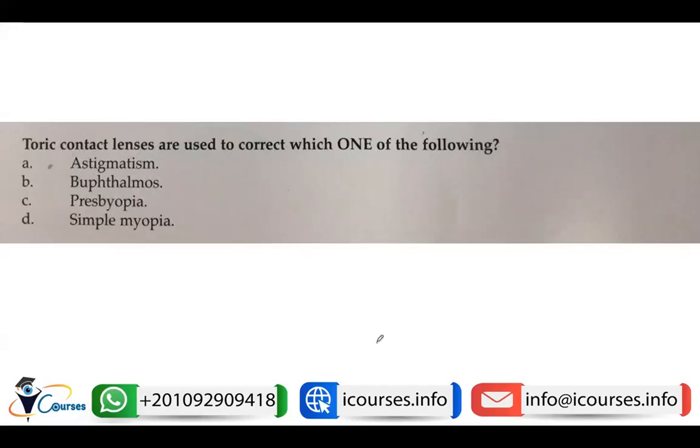Exactly, this is an easy question. A toric contact lens is used to correct astigmatism, not all the other options. This is true.